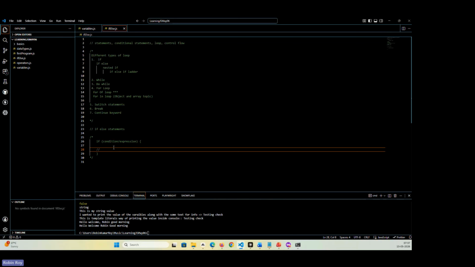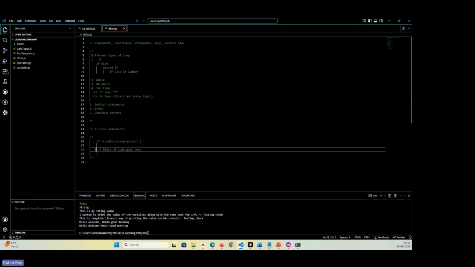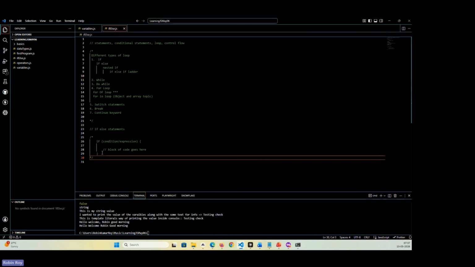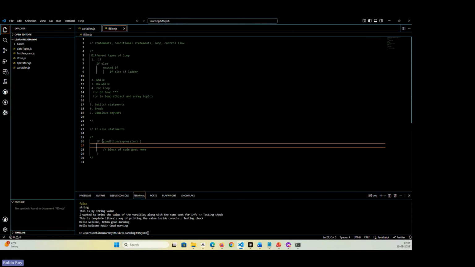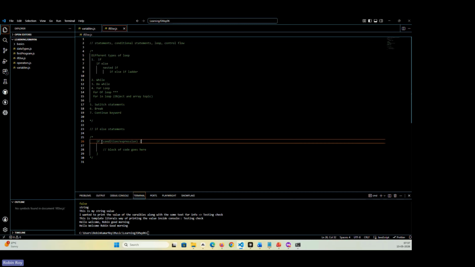Inside the open and close braces, block of code goes here. Now this is the actual syntax. There is no other syntax. This is the final syntax universally followed. If there is a condition that needs to be written, you open and close the curly braces. Inside the curly braces, you'll write the list of code that you want to execute. Now remember here, when we see this particular box, it says condition and expression.